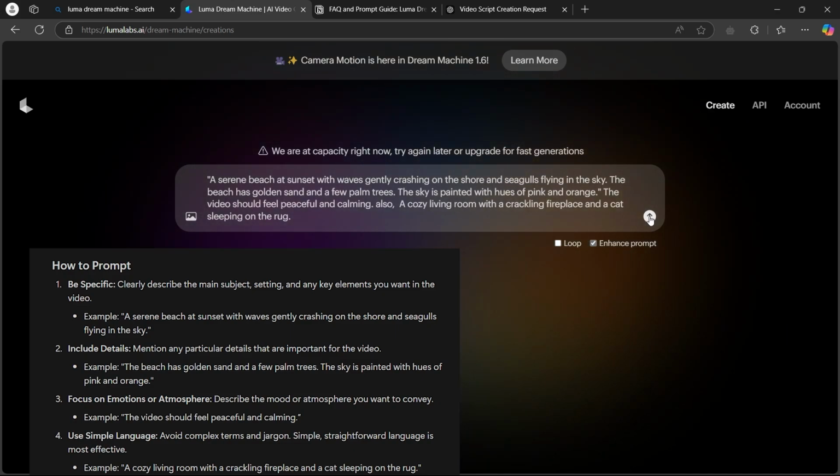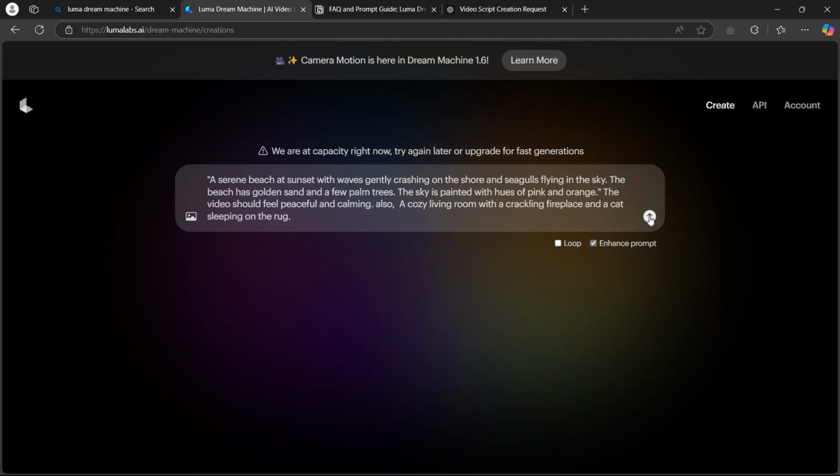So, I will enter a cozy living room with a crackling fireplace and a cat sleeping on the rug. Now, if you're not entirely sure how to write a prompt, use the Enhance Prompt feature to let the AI turn your simple concept into detailed prompts. It's highly recommended to additionally use the Enhance Prompt button even on image-only inputs for the best results. So check this box that says Enhance Prompt and click on Send.